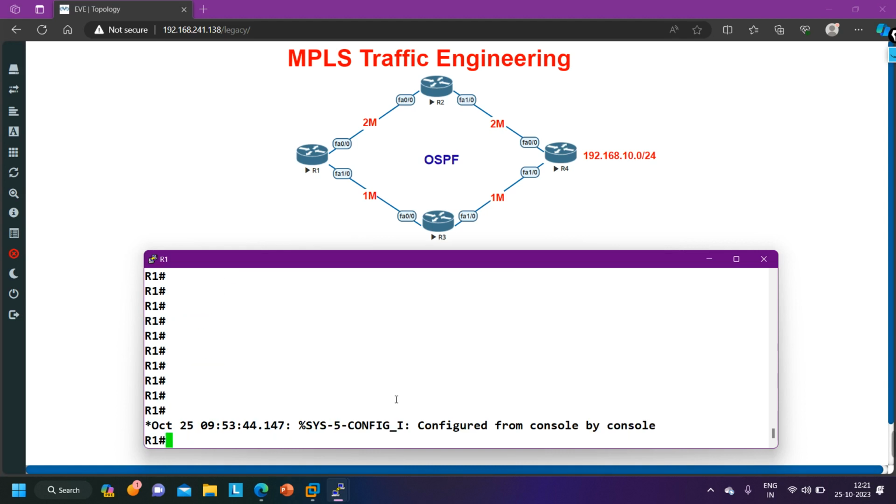Now MPLS traffic engineering is enabled. This is basic configuration, not tunnel configuration, right? These are the initial configurations that we should configure on the router if we want to use MPLS traffic engineering. Fine. Now the second step is we need to run all these commands on all the other routers also.